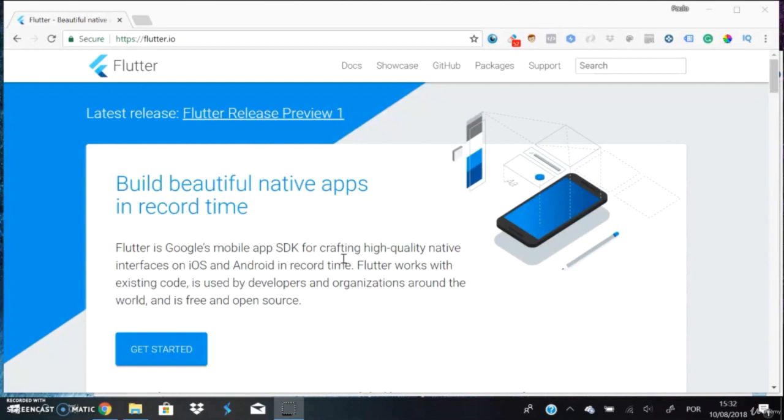So we are going to start with installing Flutter and doing all the installation and configuration that we need to start developing Flutter applications. Okay, so obviously we're going to go to flutter.io, this website here. Just go on Google and then you will see all of this goodness here.